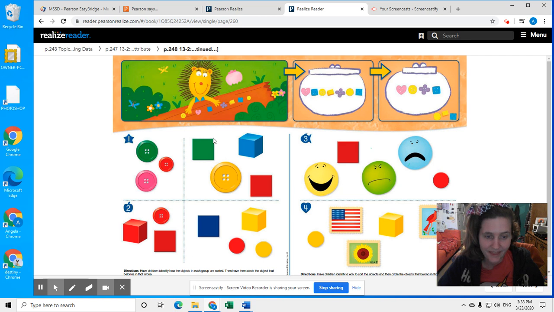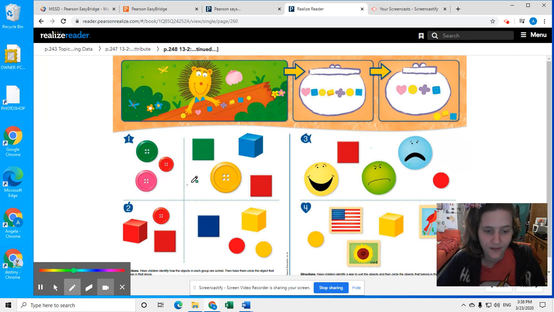And then after you've figured out that these are all sorted by type, because they're all buttons, you have to find the other object that fits that group. So this is a group of buttons. So which of these objects would fit? You're right, it's the button, and you just circle it. All right, I helped you with the first one, so the rest of them you're going to do on your own.